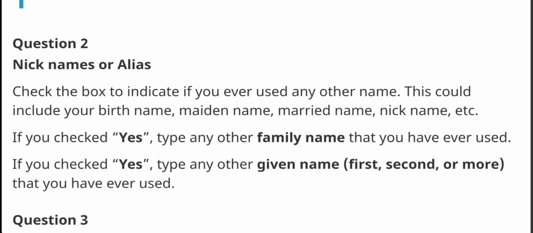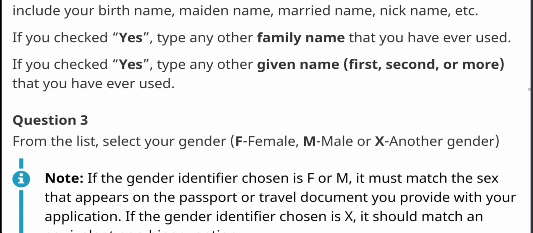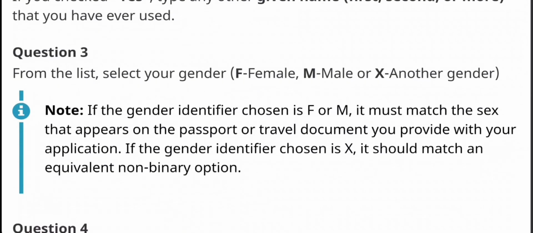Now, question 2 is talking about nickname or alias. So there are some people that have a maiden name, especially married women, or names that they've used in the past. You will click yes, and you will give those names, starting with your family name and your given name.